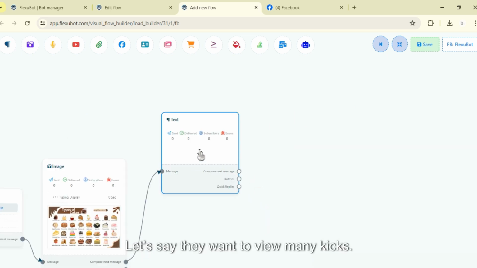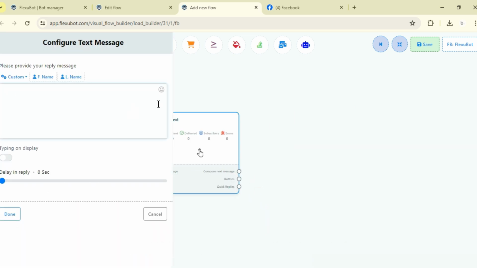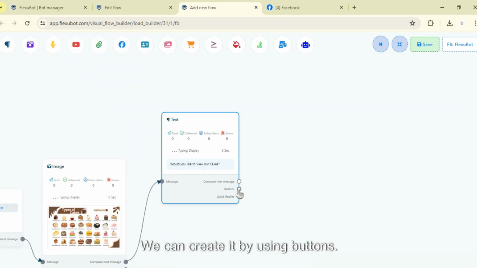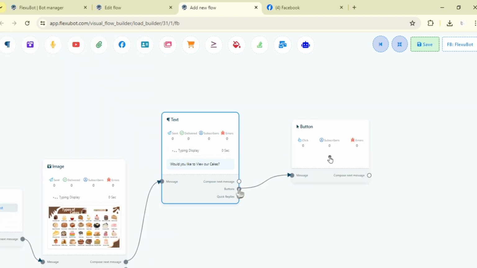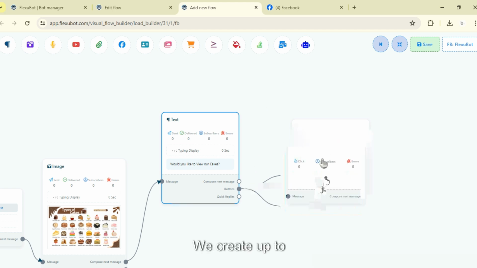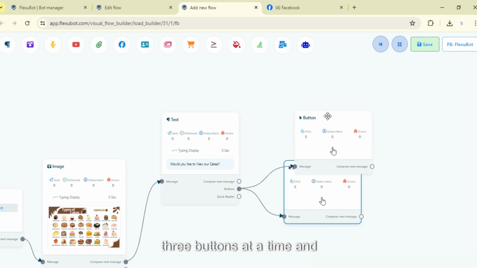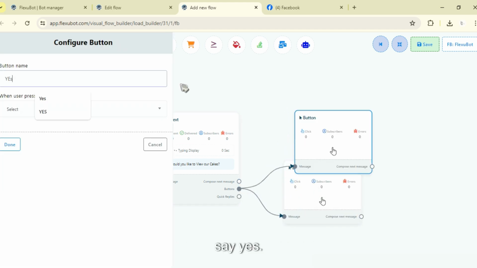Let's say they want to view many cakes. Would you like to view our cakes? You could create it by using buttons. We can create up to 3 buttons at a time. Say yes.